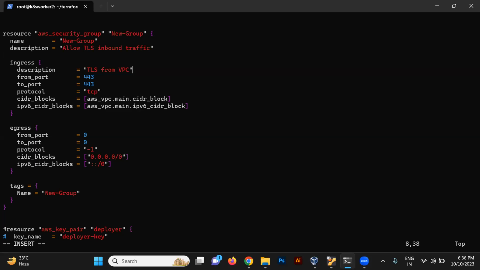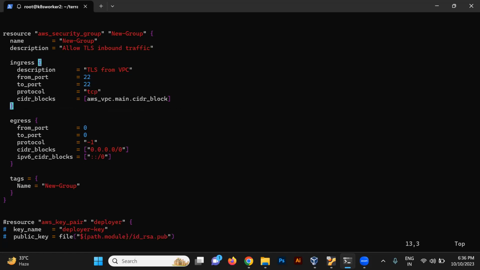Fine. So now we need to allow port 22. Suppose we provide port 22 inbound and outbound, and also remove this IPv6. We don't need IPv6 right now. IPv4 would be enough. And outbound 0 means everything is allowed for the outbound, right? So this would be fine if we are creating 22.